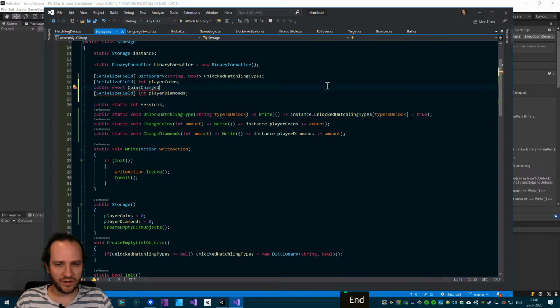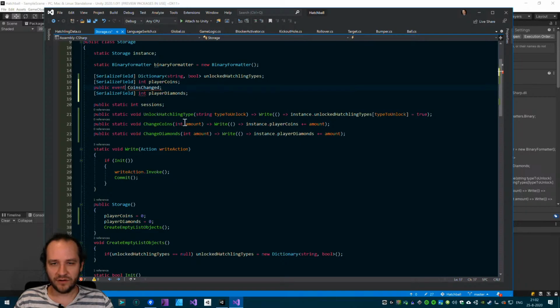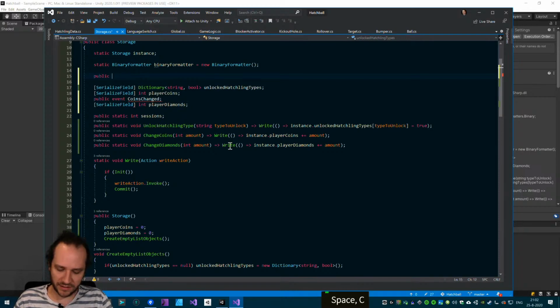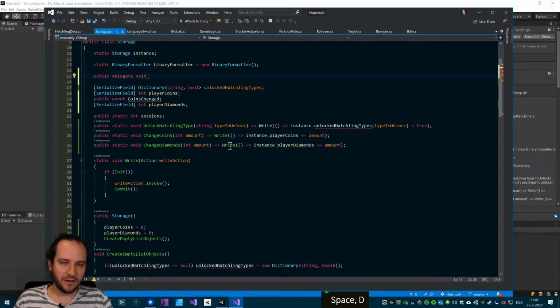Probably doesn't work, does it? Oh, it needs a return type. I have to declare a delegate. So that would be public delegate void storage changed handler.